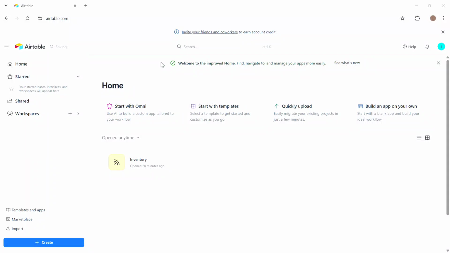How to create a new Airtable base. In this video, I'll show you how to create a new Airtable base. So to get started, go ahead and open Airtable in your browser and then sign in to your Airtable account.